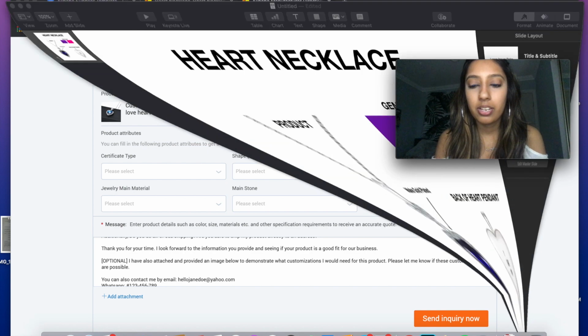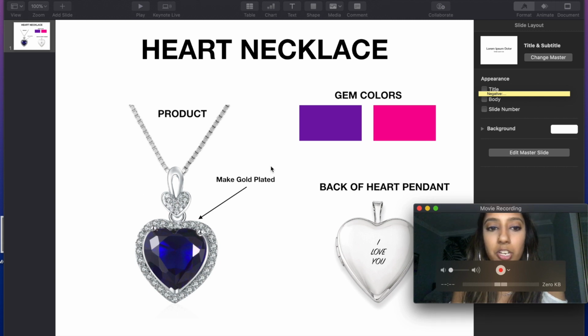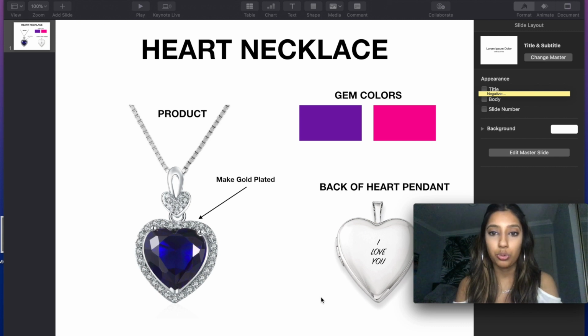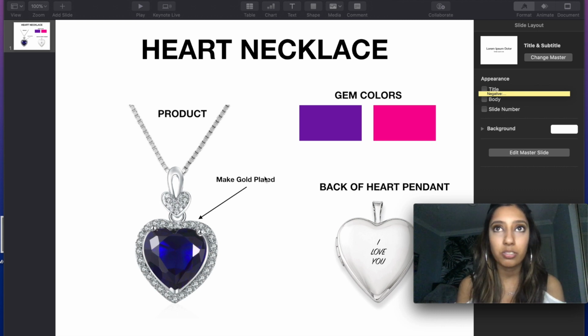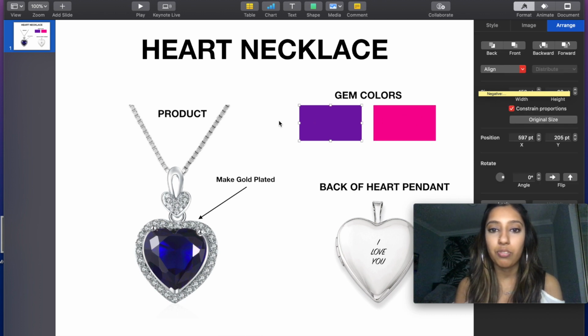Let's go into Keynote. So let's use that heart necklace as an example again. Basically, if you want this necklace to come in 2 other colors, let's say purple and pink, I would tell the supplier, hey, I want this necklace in purple and pink. But if you had emailed them saying you want this in purple and pink, and you don't provide this image, they're not going to know exactly what purple and what pink you're talking about. You could be talking about light purple, you could be talking about pastel pink. So by showing them, okay, this is the color I want in purple, this is the color I want in pink, they know that I'm asking for a dark purple and a dark pink for the gem of this necklace.